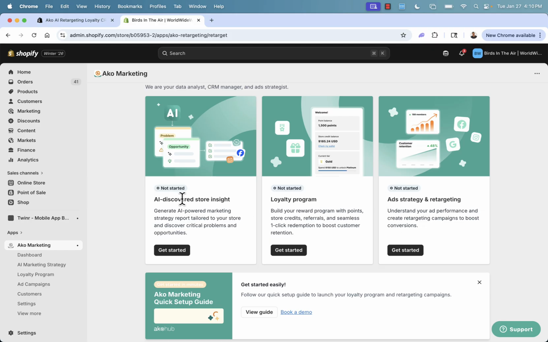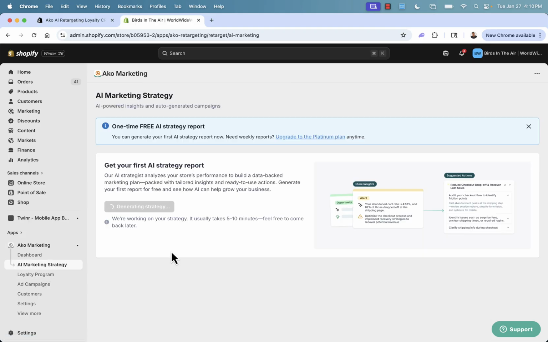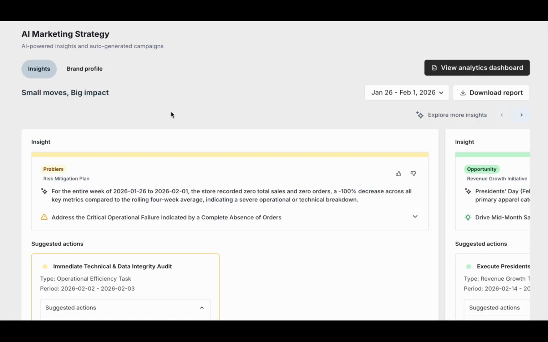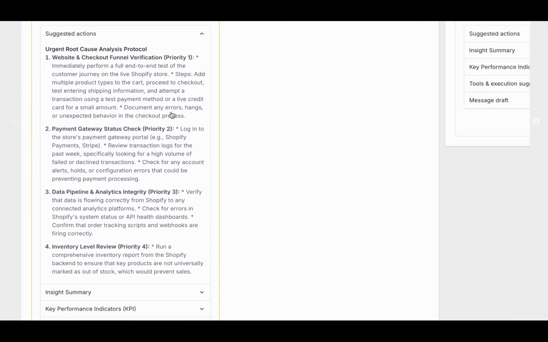I'm going to show you these AI discovered store insights. This goes along with that AI marketing strategy. So we'll go ahead and click get started, and literally the AI strategist is going to be working automatically in the background. It's going to figure out exactly, based on data, right? Data inside of the Shopify store, inside of your real reports and numbers, how it could help grow your business. So it just takes a couple minutes and you're going to have your entire report generated.